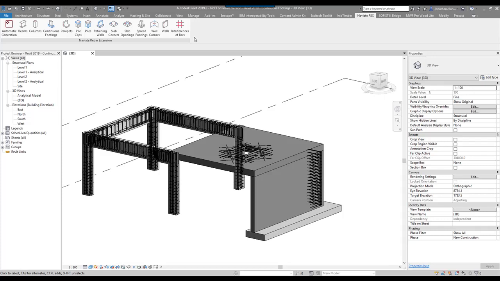It is free. And today we're going to look at the continuous footing controls to add automatically placed reinforcement.